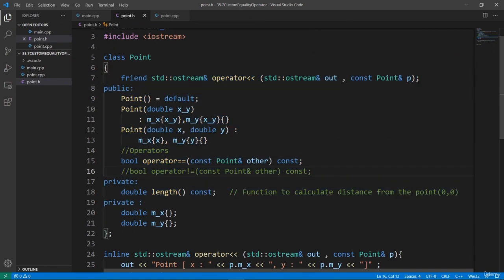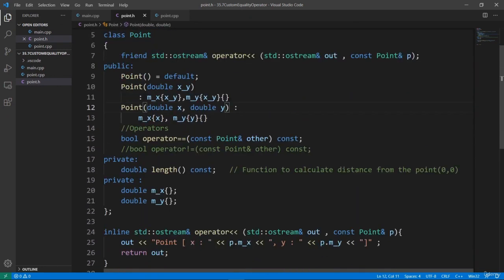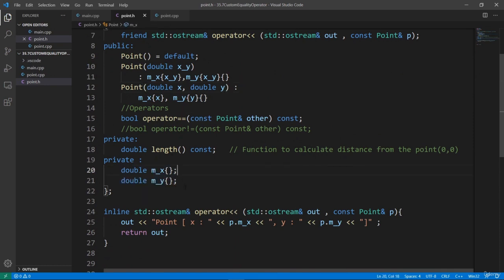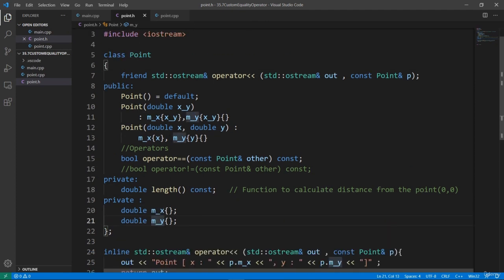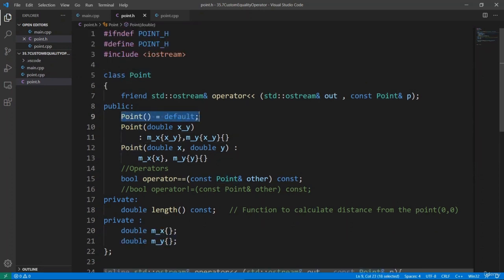So we have our point class. We have a bunch of constructors here. And before we look at the constructors, we should really look at the member variables that we have. We have two member variables, mx and my. And the constructors are basically going to forward the data to be stored in our member variables. We have a default constructor, which is not really going to do anything. It's going to leave the member variables as is.